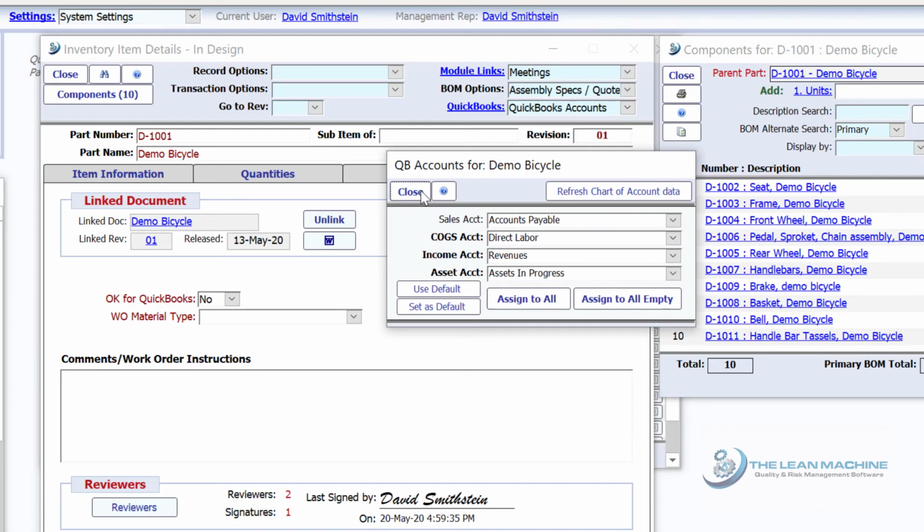We can also integrate the Lean Machine with QuickBooks, and the system setting that enables that feature will also make some QuickBooks related tasks available on this screen that establish the membership this part has to your accounting chart of accounts.